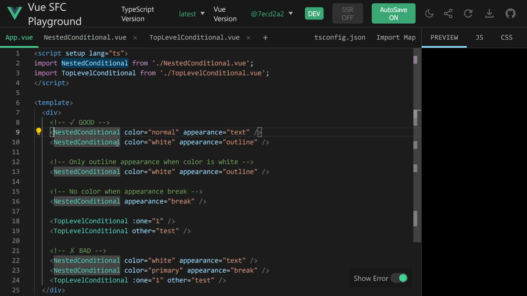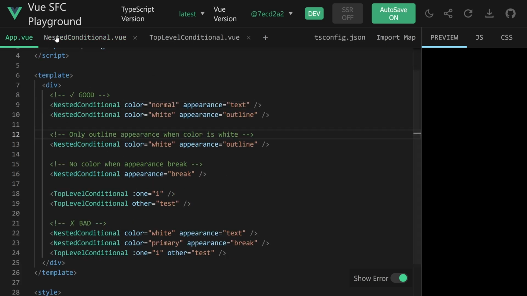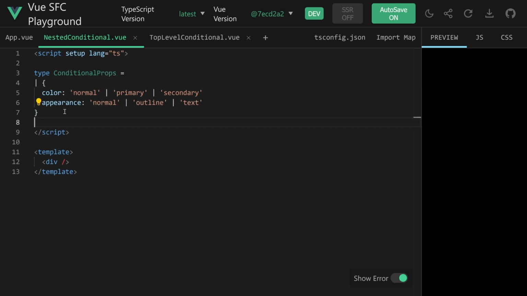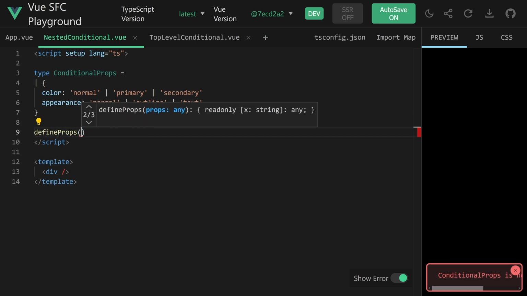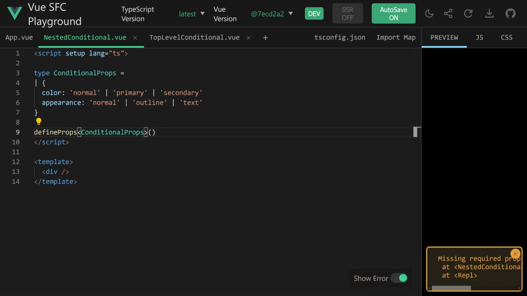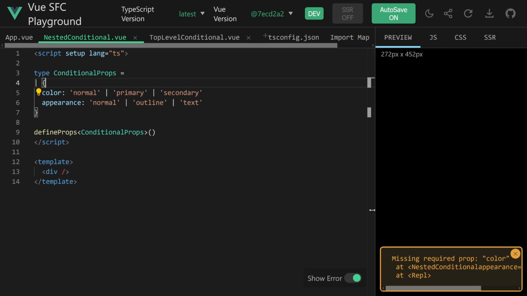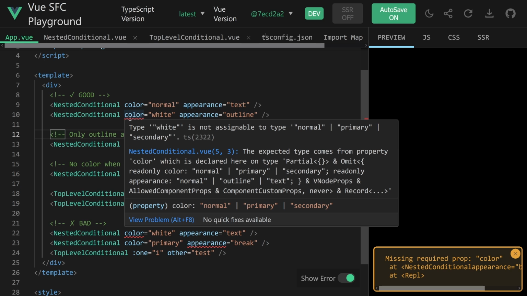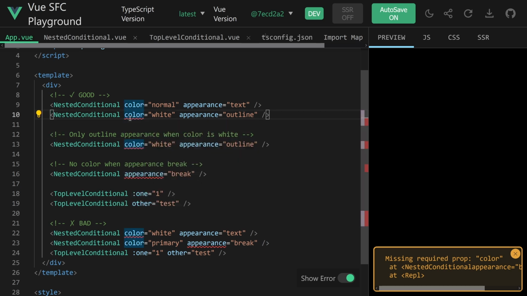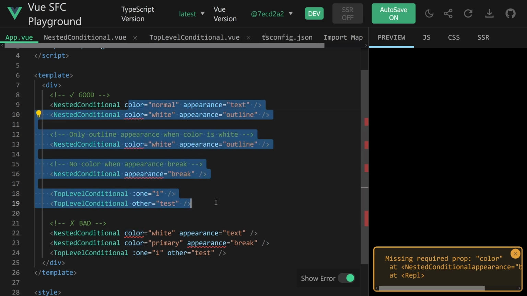Let's check out what the app.vue has here. Looks kind of fine. We didn't define any props yet, so nothing can happen. Let's say define props and just put in conditional props here. Of course, we want to have that as a type argument, as generic, and save this. And here we see already an error coming from over here, missing required prop color. So that says, okay, that doesn't really work, but that's correct. These have to be fixed.